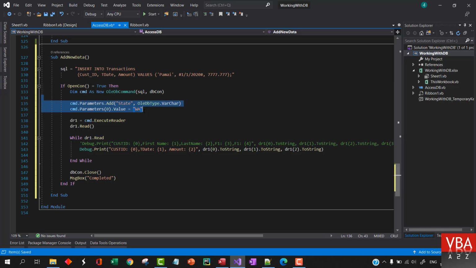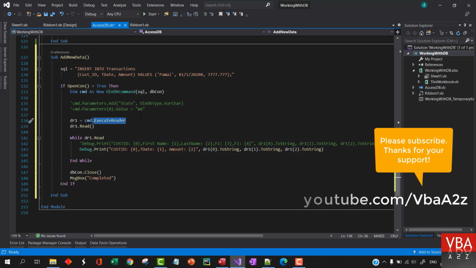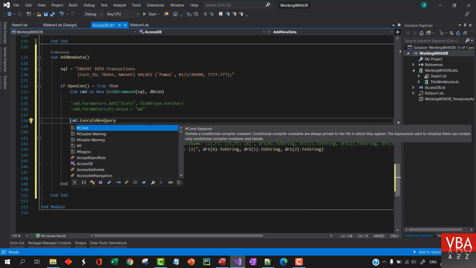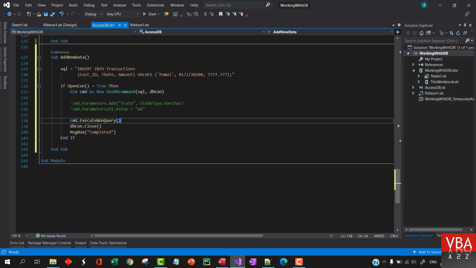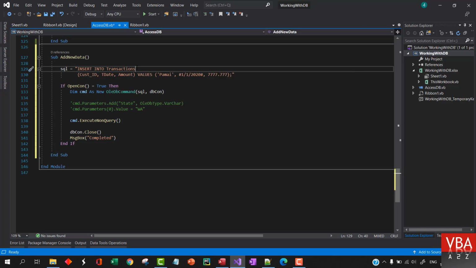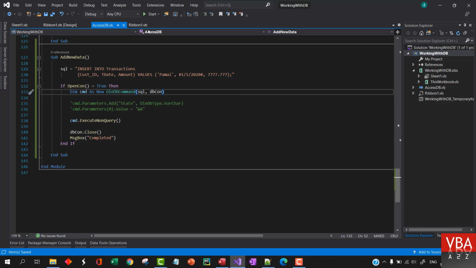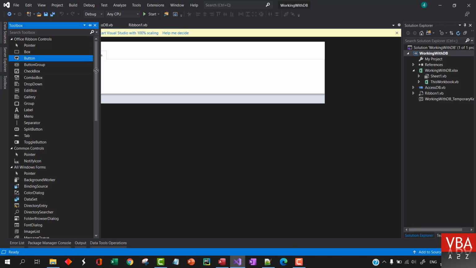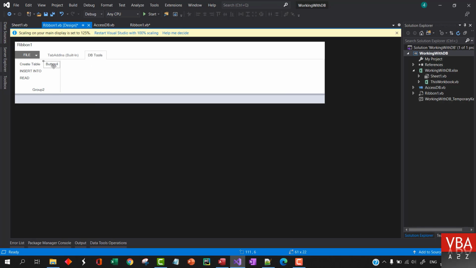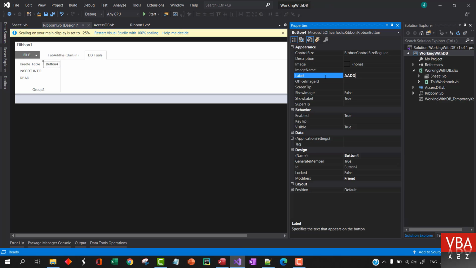Here we'll just disable this for now. We'll execute non-query, and this part is relevant here. Okay, so we'll insert into this database to these fields, and these are the values we want to add. Let's add a button to call this data.